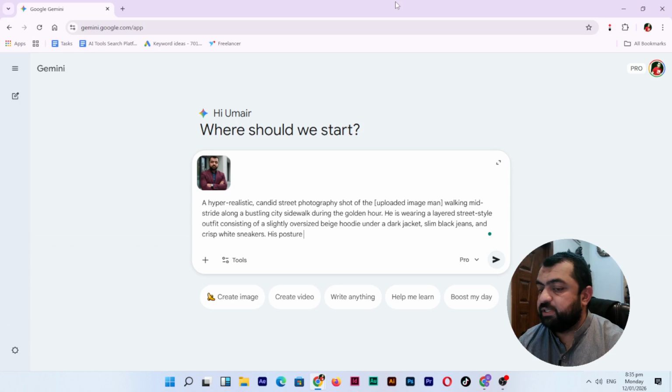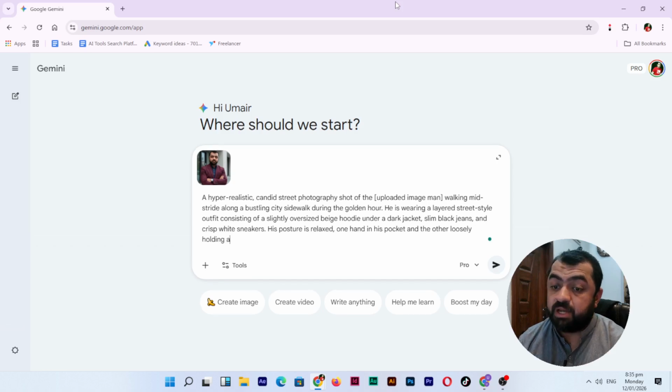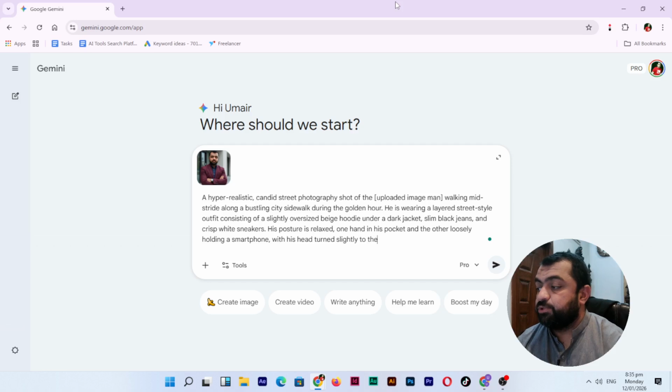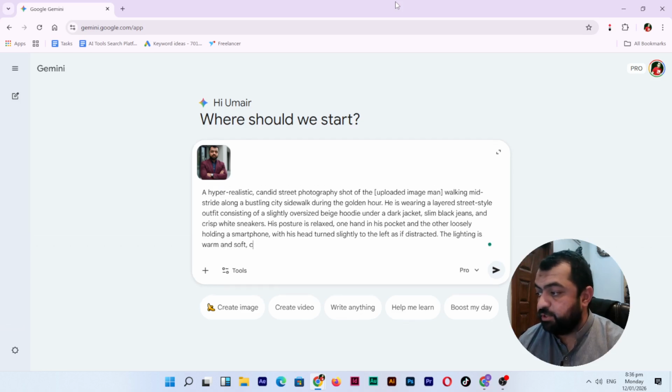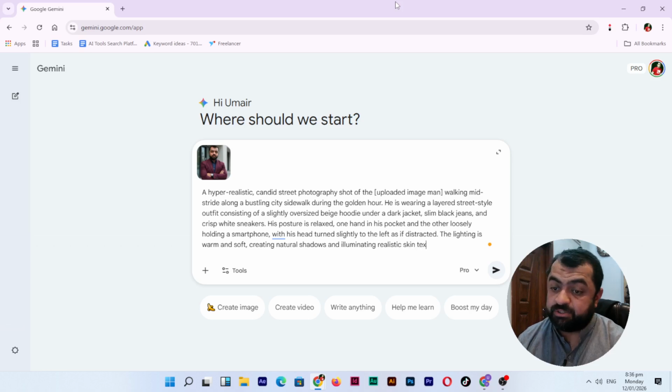His posture is relaxed, with one hand in his pocket and the other loosely holding a smartphone, with his head turned slightly to the left as if distracted. The lighting is warm and soft, creating natural shadows and illuminating realistic skin texture.